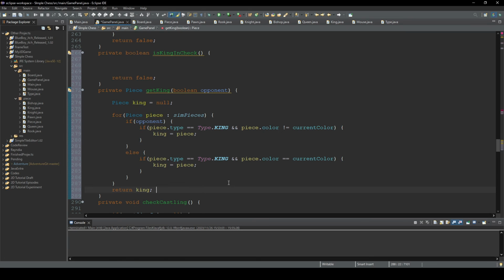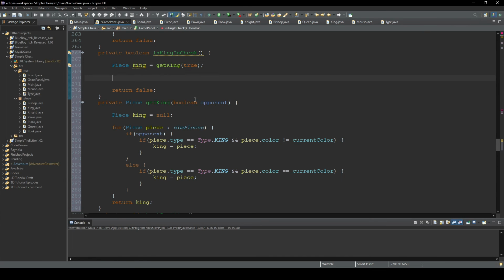So this method finds the king in the sim pieces and returns it. And I set this parameter, opponent. So if this is true, return the opponent king, and if this is false, return your own king. Depending on what you want, opponent. If it's opponent, then we check if its color is not the current color. And so here we call it and get the king. So we want to get the opponent king, so pass true here.